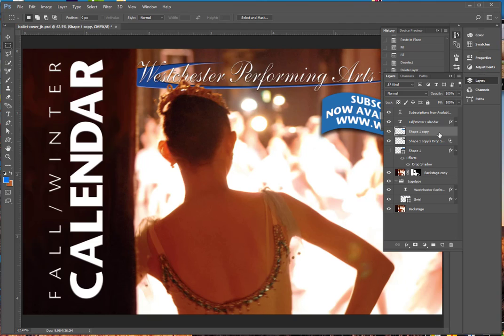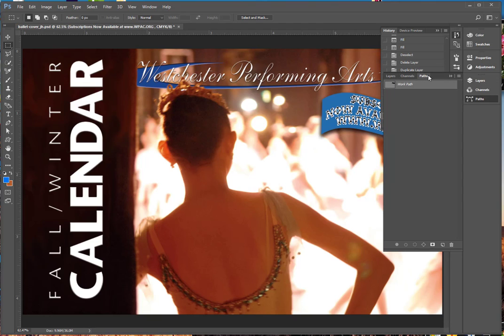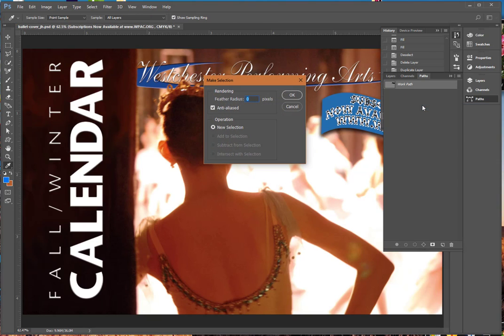Now, the next thing we're going to do is Control right-click the Subscriptions Now Available layer, and we're going to choose to make a work path. Go into your Paths panel, Control right-click Work Path, and choose Make Selection from the contextual menu there. In the resulting Make Selection dialog box, make sure you have New Selection selected and leave the other options at the default and click OK.